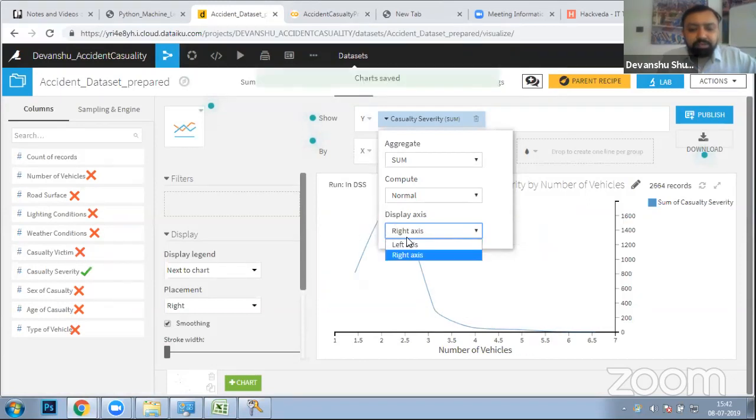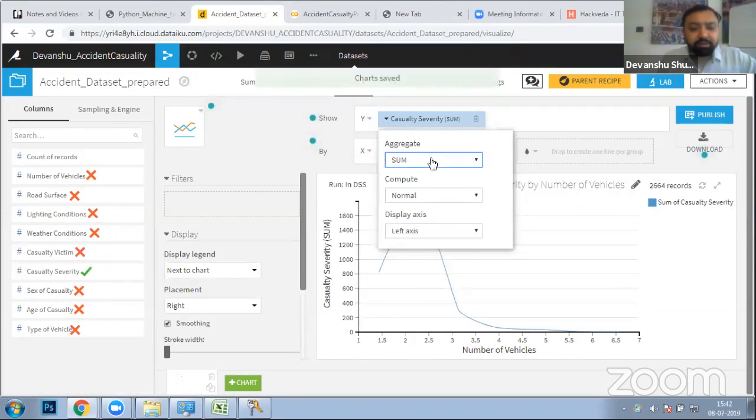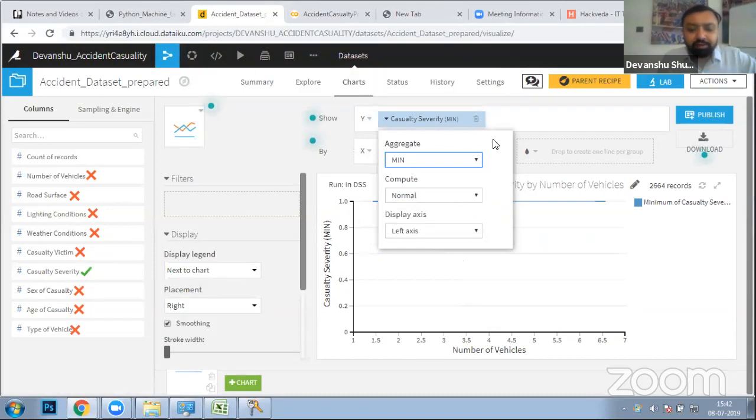you can quickly change the left axis, right axis with respect to the graph. Instead of Sum, I would like to take the values that are there.